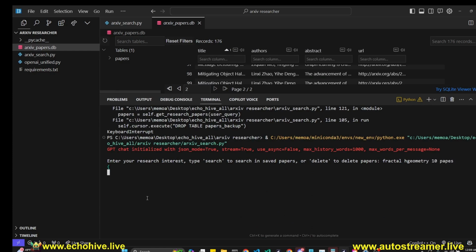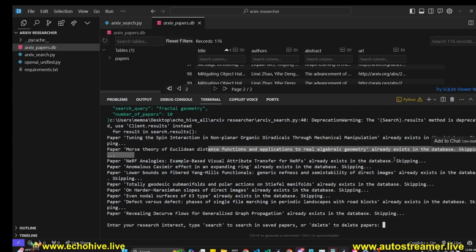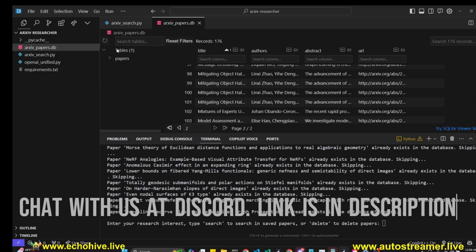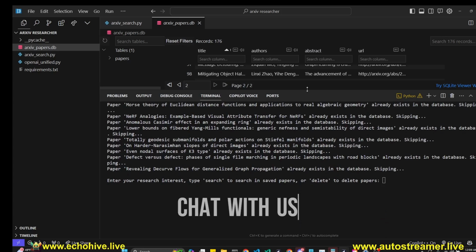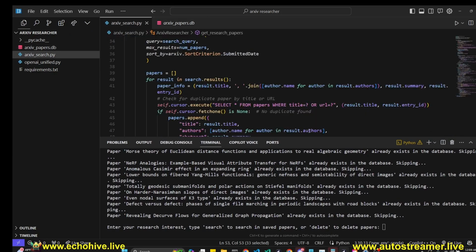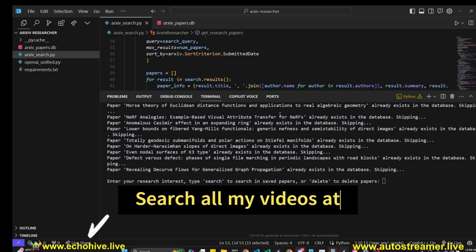Let's see, we should get some print statements saying that all these papers exist in the database, so skipping, and it did not add them. And we had 176 records, and none of them have changed because we already had the 10 papers in the database. So this is good. If I were to restart, delete the database and restart it, this should prevent duplicates from happening. So this is it.